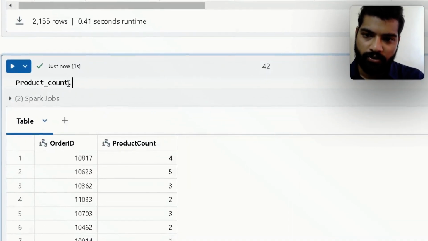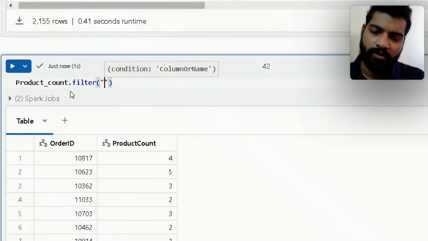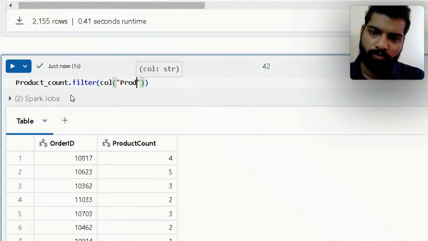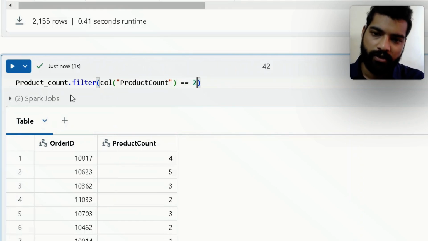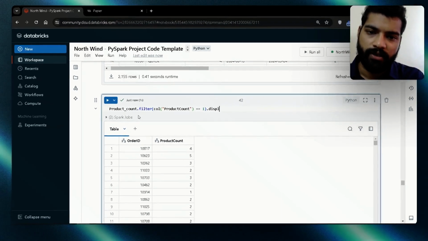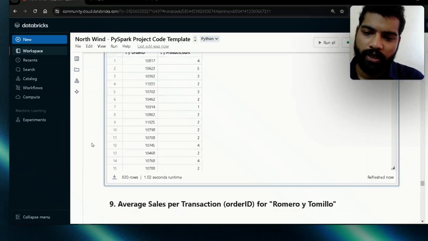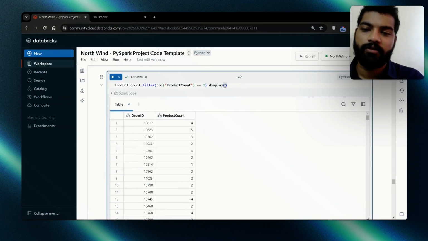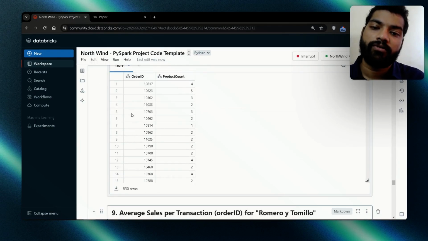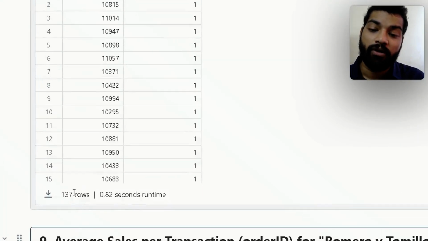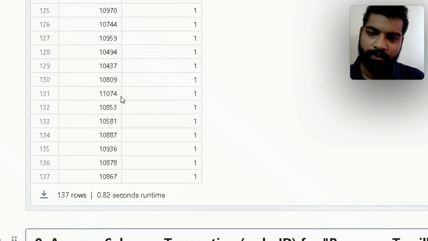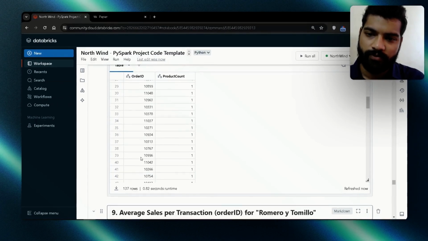So basically we need to filter on the column of product count equal to 1, then display. In total, 830 orders were placed, and from that, 137 orders were single item orders. So these many orders were single item orders.